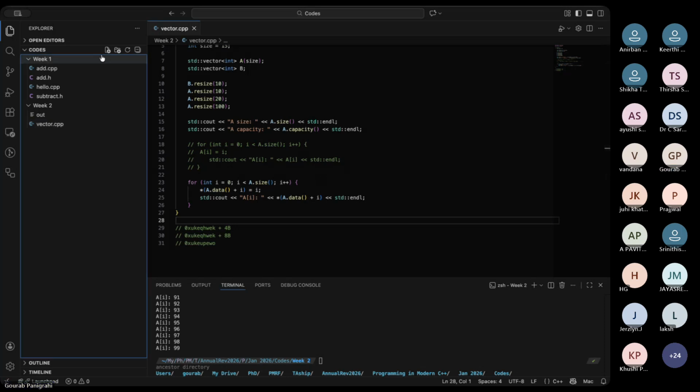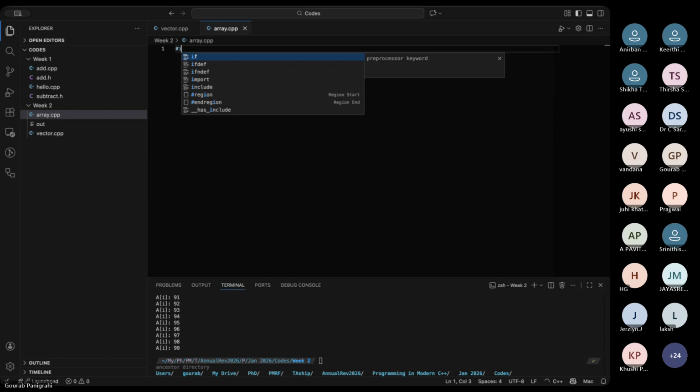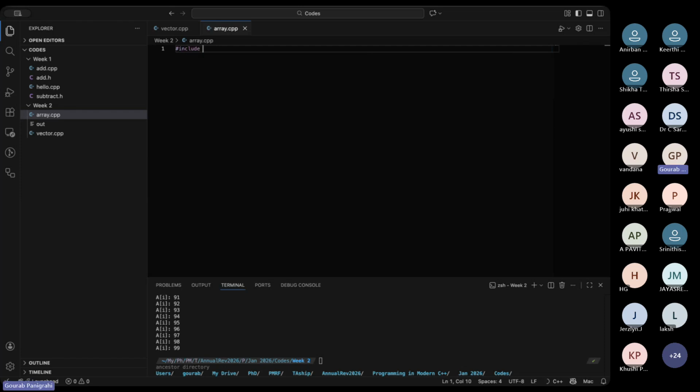Let's see about stack allocation and heap allocation. For using this, I need to include the array header file. Also include iostream because we want to print stuff. And then let's write the main function.